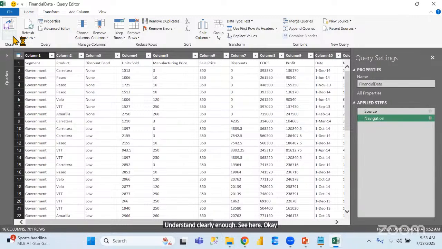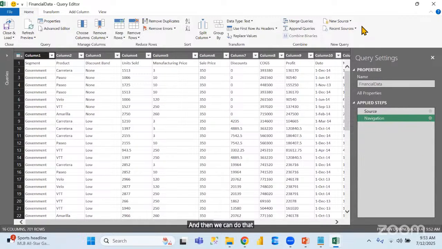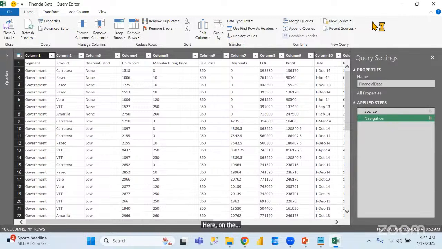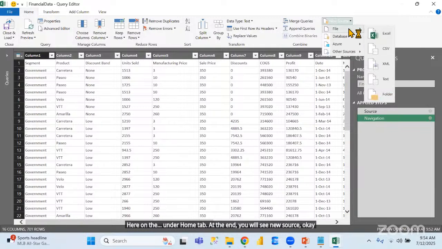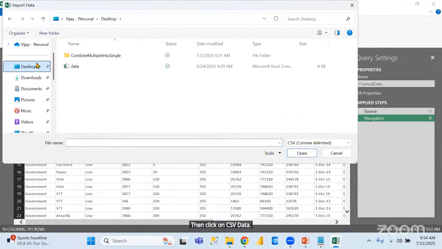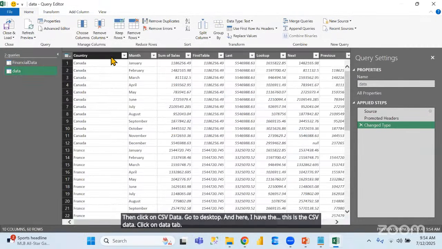If you click on Close and Load To, it means just enable the connection, but already it is loaded. Suppose you want to connect with different data sources. For example, I want to load another data source. Under the Home tab, at the end you will see New Source. Here I want to load CSV data. Click on CSV, go to desktop, and here I have the CSV data. Click on the data tab. See here, it is loaded.